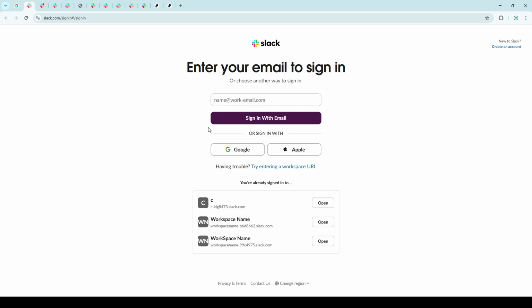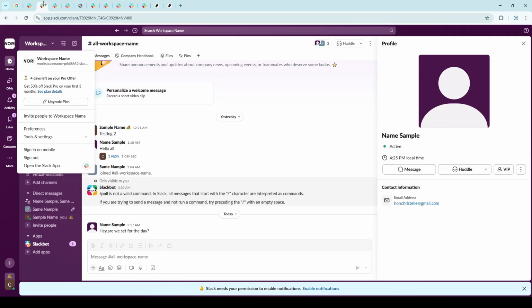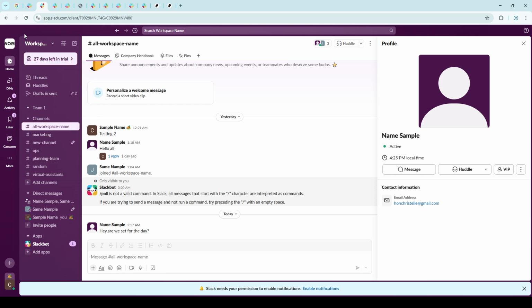Slack conveniently allows you to log in using different methods, so you can choose to enter your credentials via email, Google, or Apple accounts, depending on what's linked to your workspace. Once successfully logged in, you'll find yourself on the home page. From here, you'll need to select the specific workspace you want to delete.